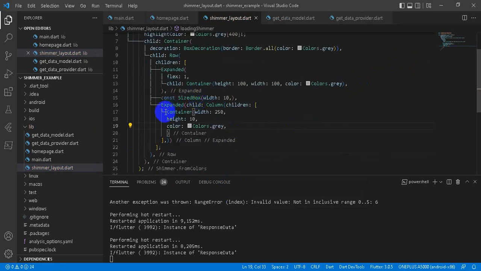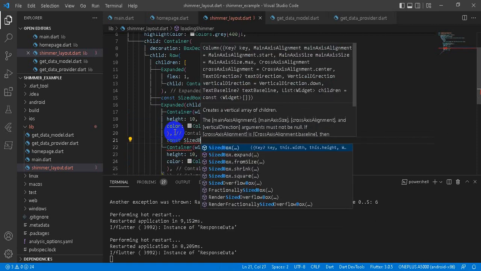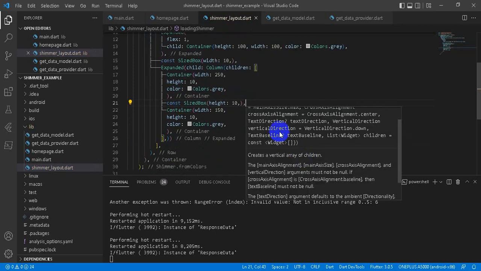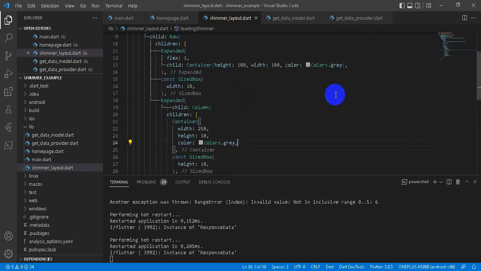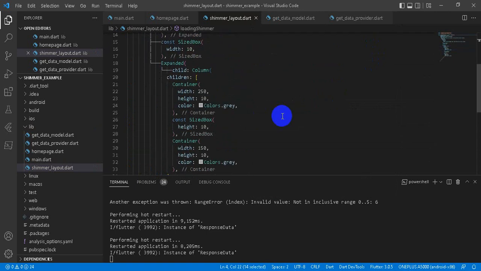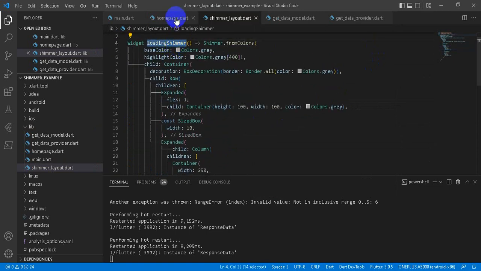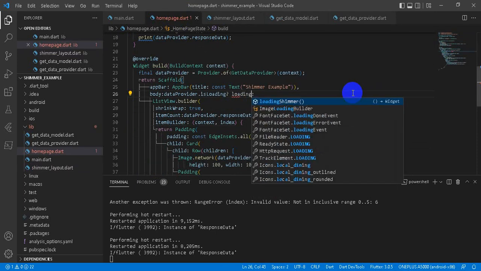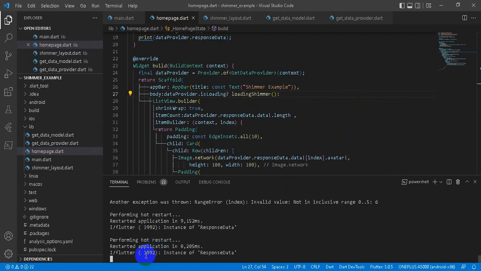And again the same container. Let's copy this and let's decrease the width up to 150, and then the space, SizedBox height 10. Right, we have our shimmer created, and then we need to call it whenever our data is being fetched. That means here LoadingShimmer, and we again restart it.